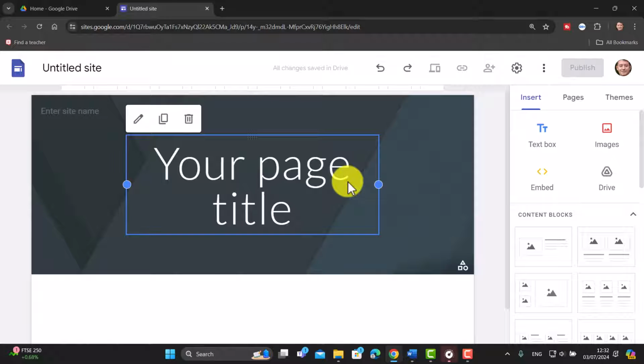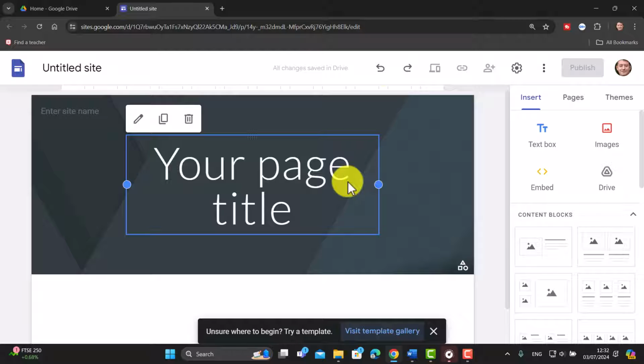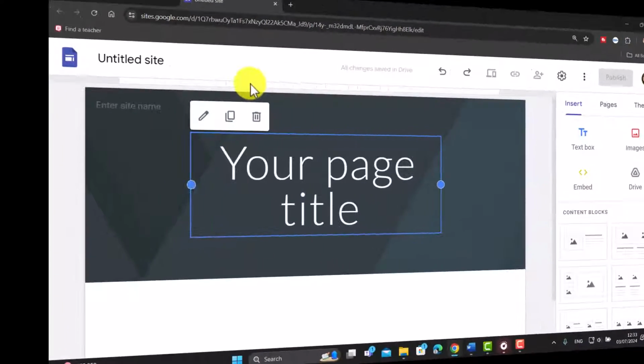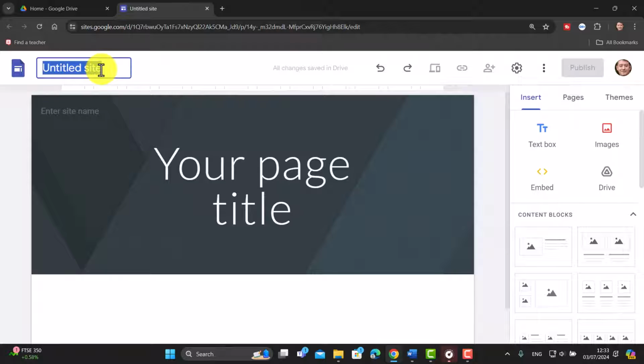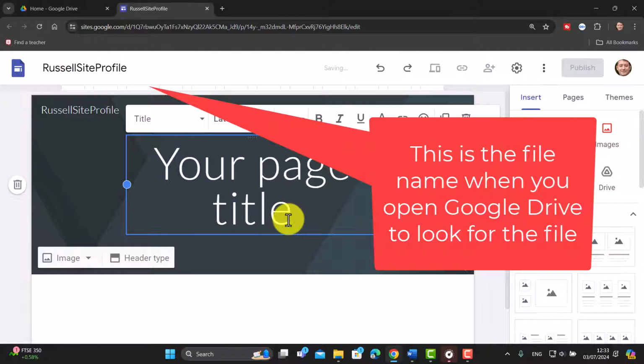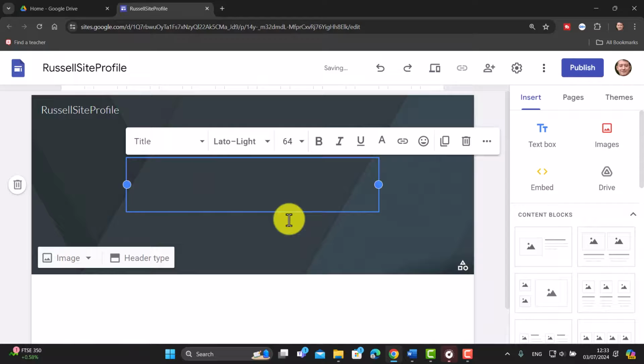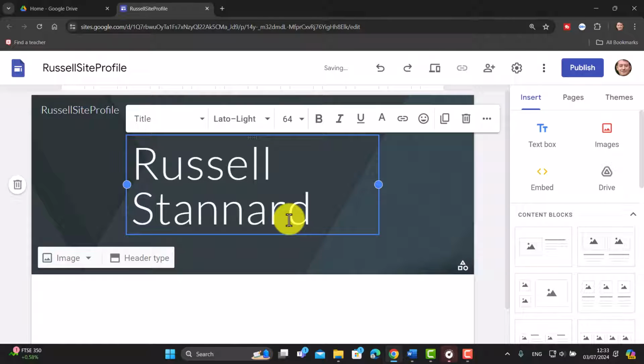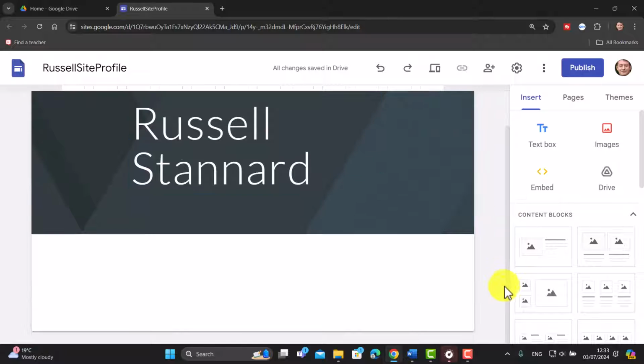I'm now going to quickly show you in just a few seconds how you can immediately create your first few web pages. A good start is to give yourself a name, which is actually the name of the file. So I'm just going to put here Russell Site, and profile, we'll call this, for example. And then here as my title, I'm just going to put Russell Stannard. I'm going to put my name. I'm going to create a kind of a website about my work. Obviously the website could be about anything, and I'm going to put some content on the front page.